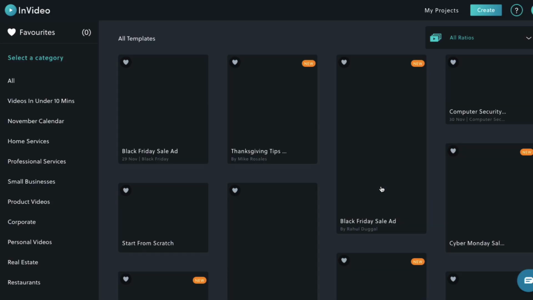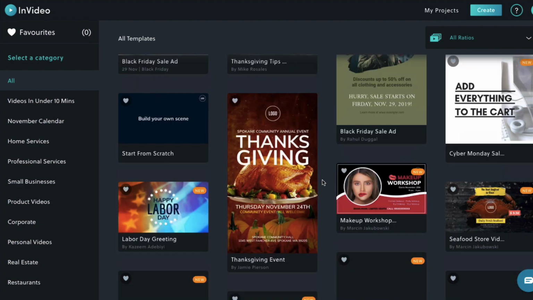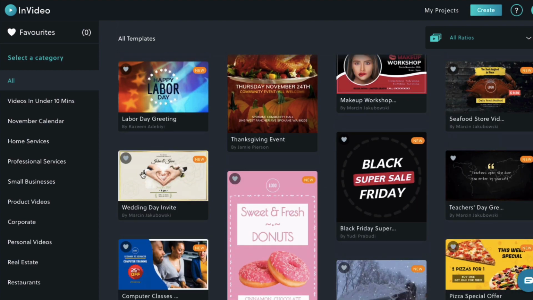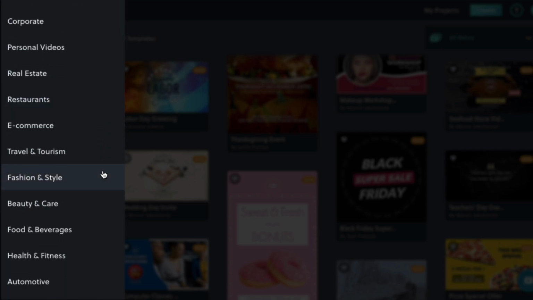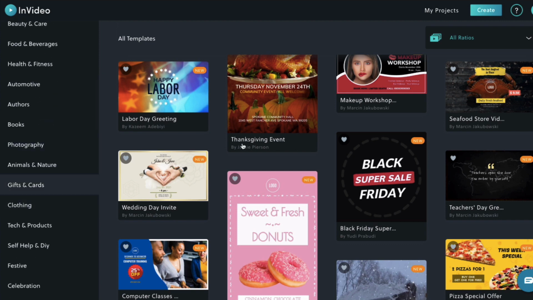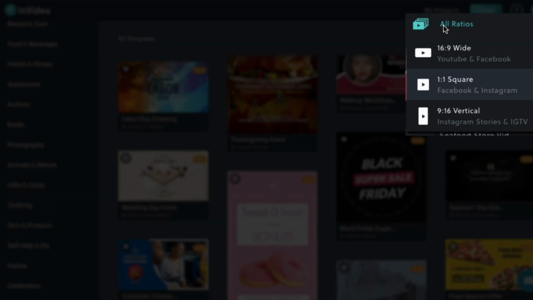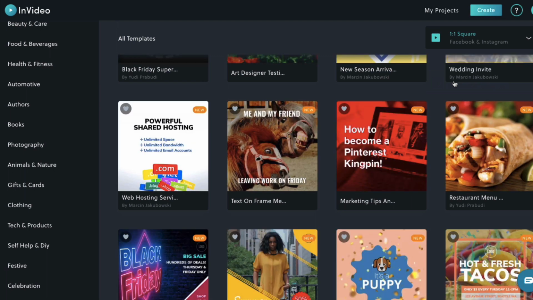Click on it. Alright, you can see from the screen there are many ready-made templates for you to choose, and you can also search by category, depending on what kind of business or industry you are in, or any particular video you are interested in. Or you can choose the video based on the video size and ratio. For example, if I want to do a video for my Facebook and Instagram, I click on this 1:1 square, so it will sort out all the videos that suit this category.